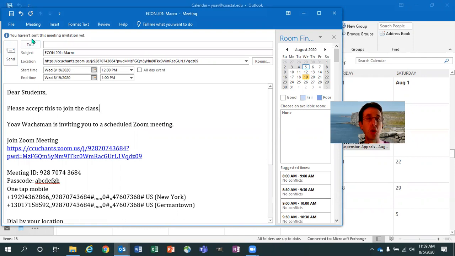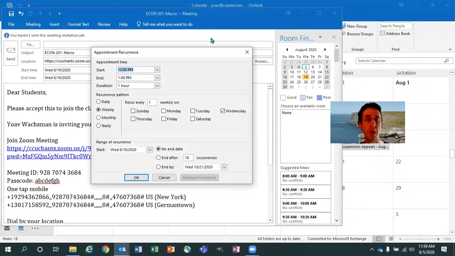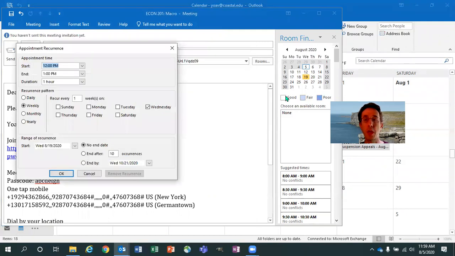The next step is to click on meeting right here on the top next to file. And that's going to create a drop-down menu. And in that drop-down menu, you're going to choose occurrences. And that's going to open another window that looks like this.